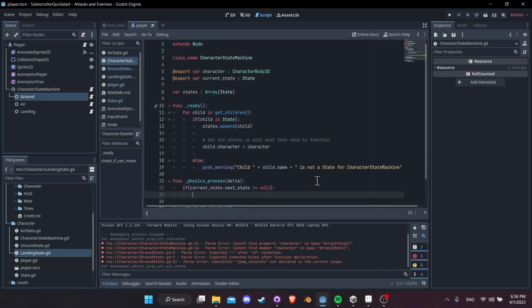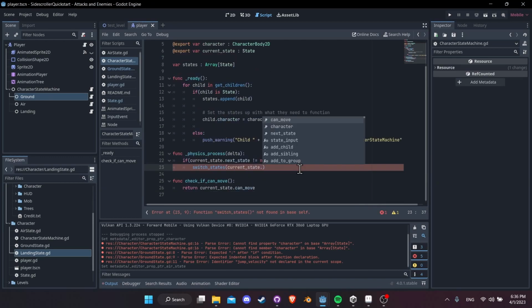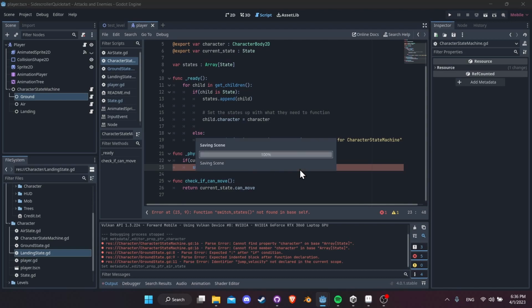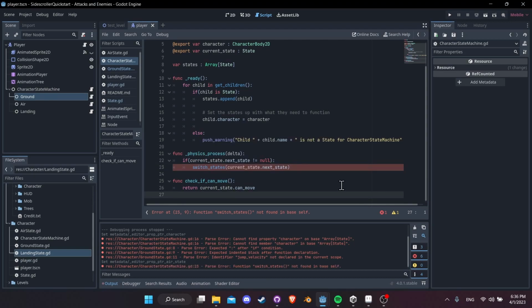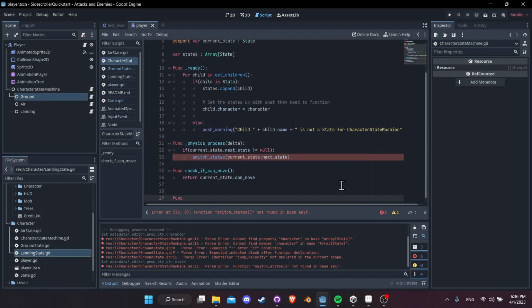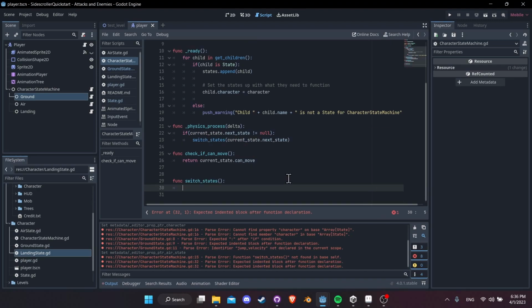And if that's the case, we're going to switch states. And we can say current_state.next_state here, because we already know which state we're trying to move into. So let's create that switch_states function. When we switch states, we want to set the current state to the new state. First off, let's get that state as a parameter. So new_state is of type State. And we'll set the current state equal to the new state.